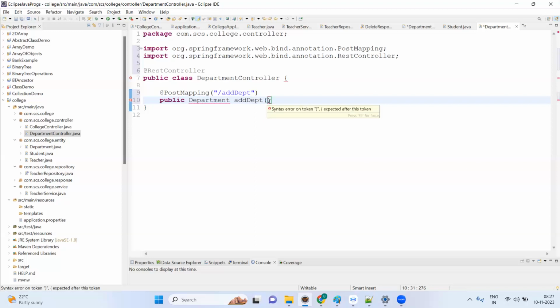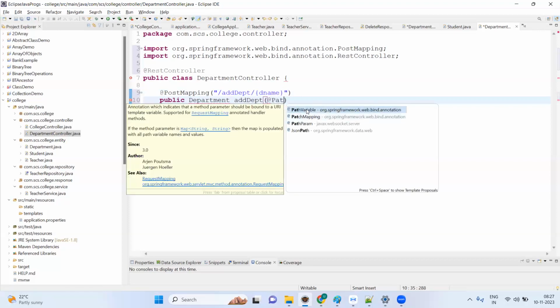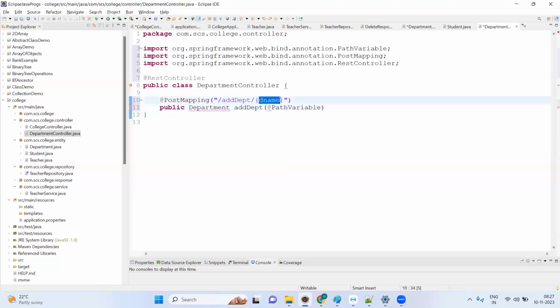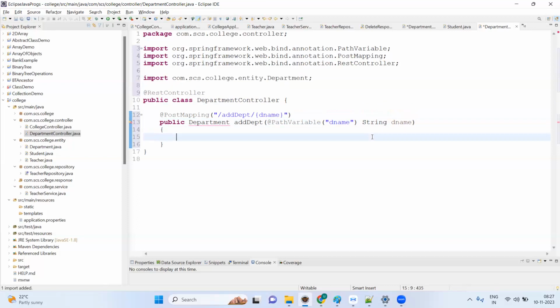Or you can use your path variable. Amir, you can unmute, and when I ask, you can unmute. So path variable d name, you can take it in a string d name. As it is a different package, Control Shift O, and okay.